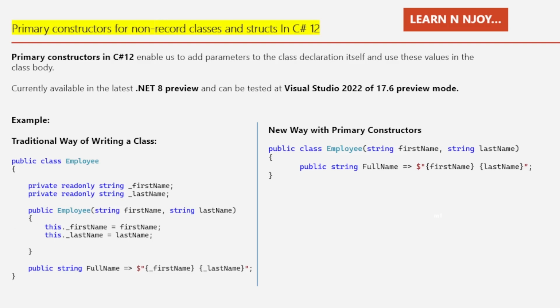Okay, let's try to understand with the help of the examples shown here. If you see the traditional way of writing a class, first we write public class Employee, then we define the private fields. I have written private readonly string _firstName, private readonly string _lastName. Then I have written one constructor that accepts two string parameters, a string firstName and a string lastName.